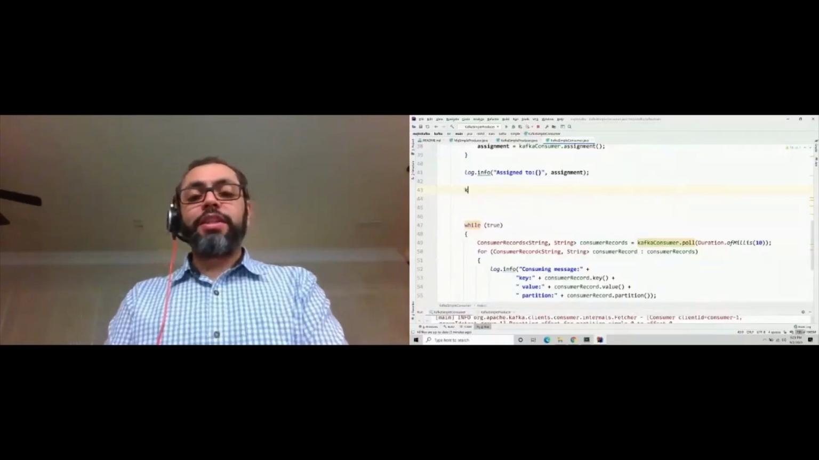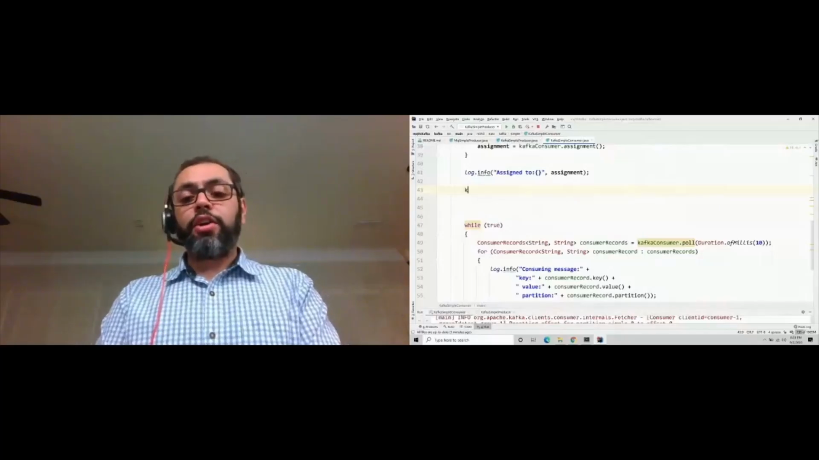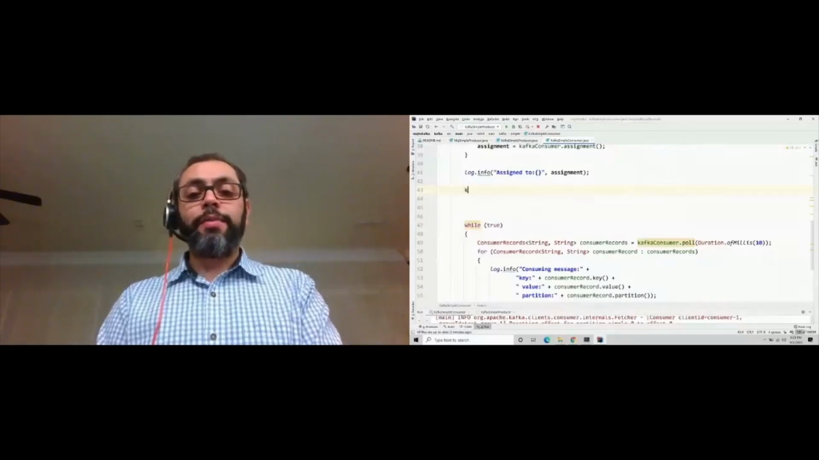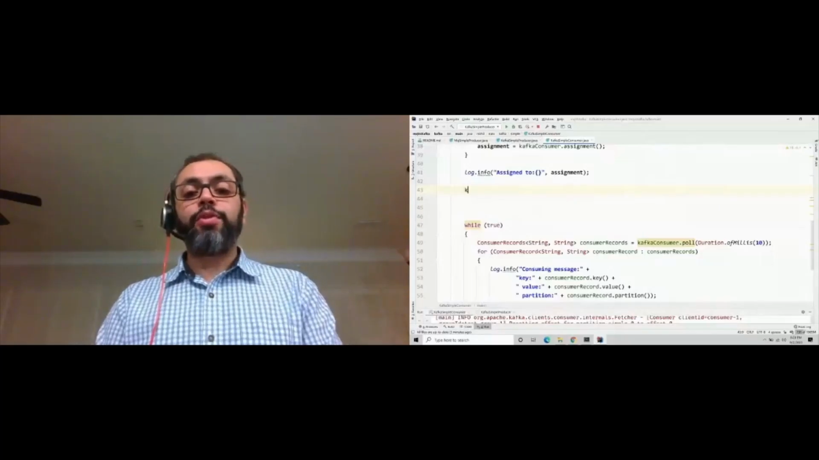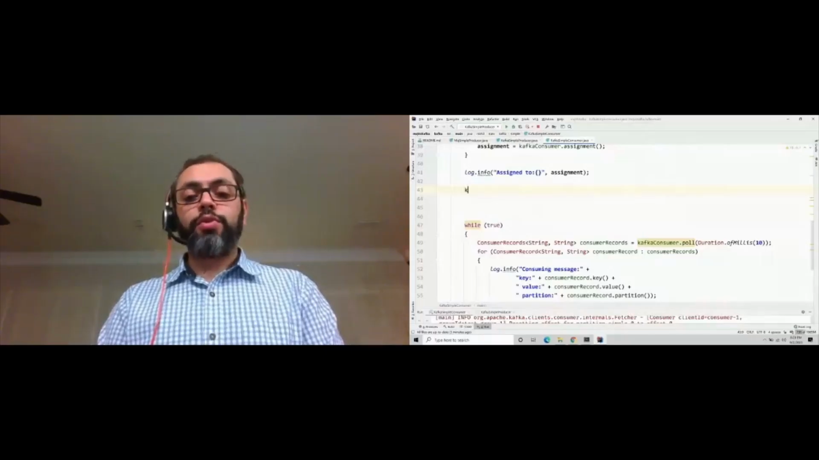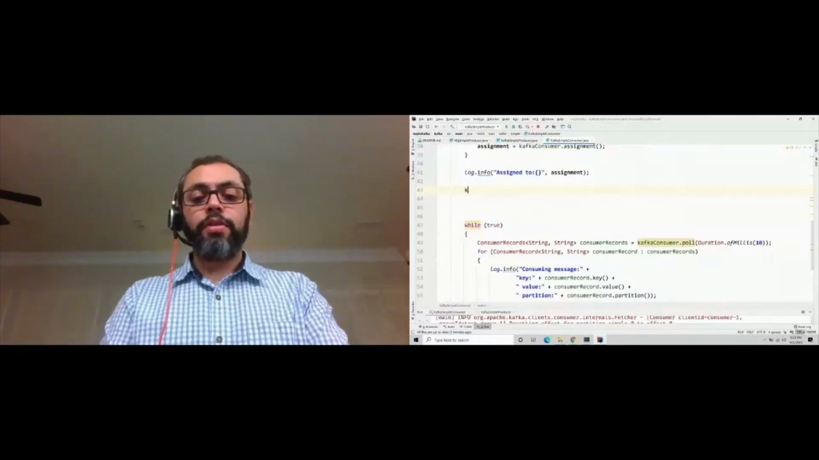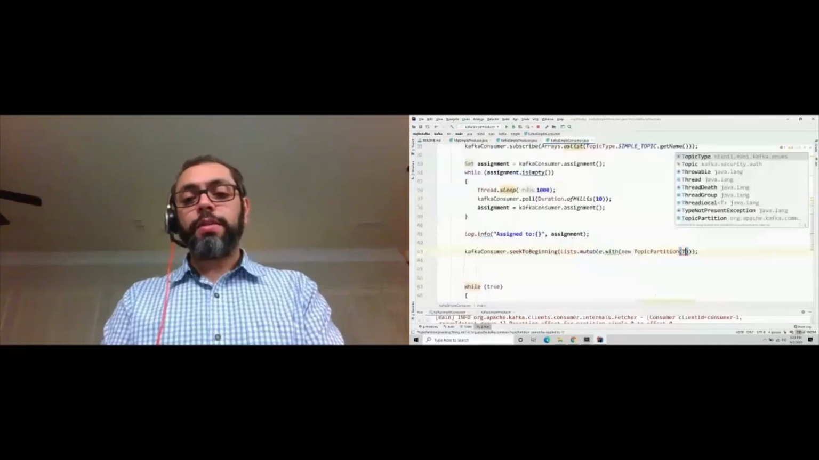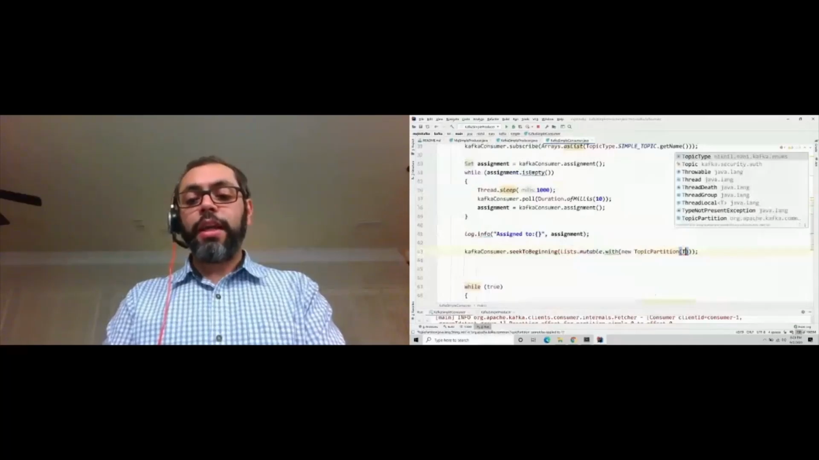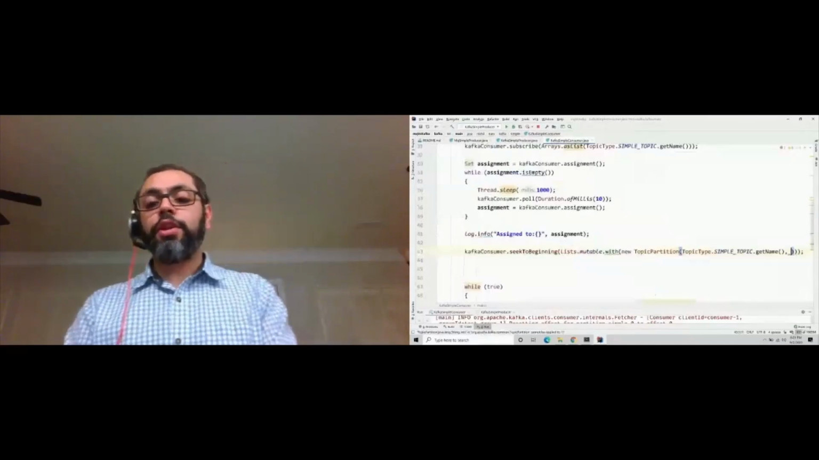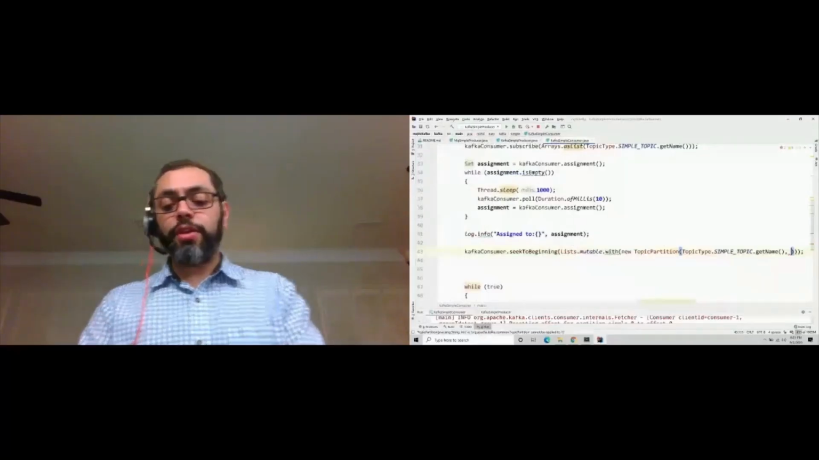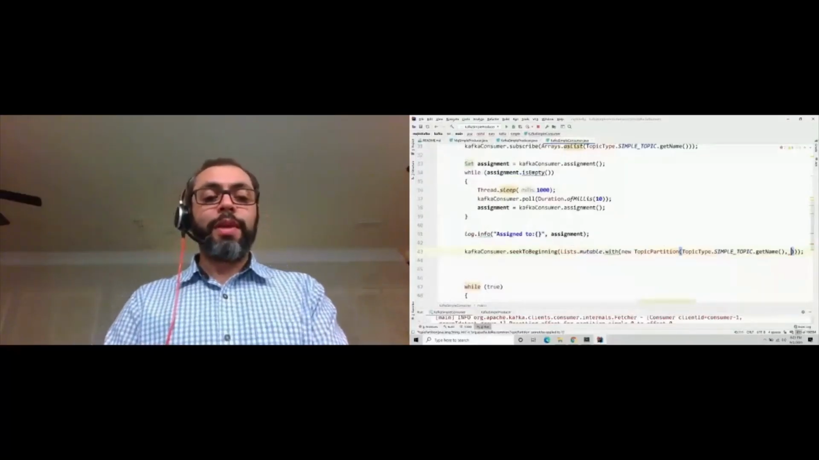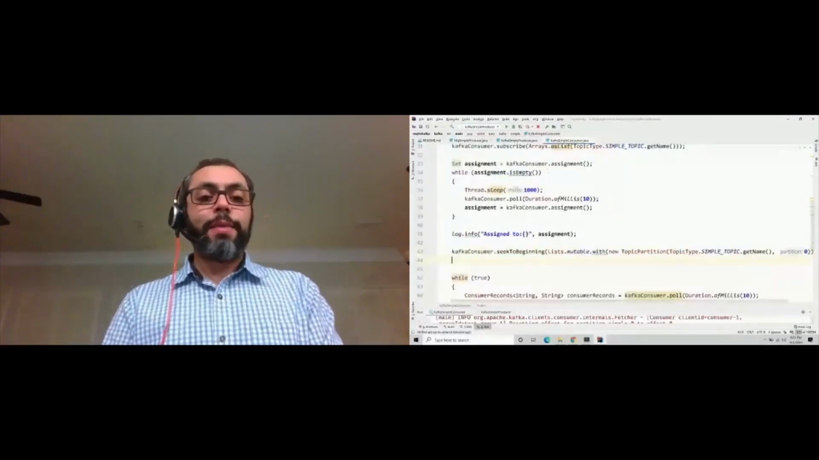A TopicPartition takes in a topic, and in this case the topic name that we have subscribed to is simple topic. So we can just use that: TopicType.SIMPLE_TOPIC.getName(), and we will be resetting partition number 0. So there you go. Once we have seeked to the beginning, then we'll see what exactly happens.